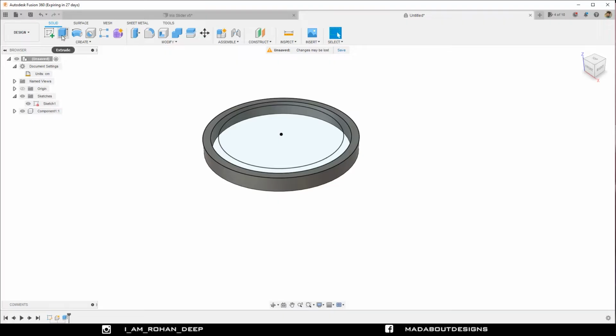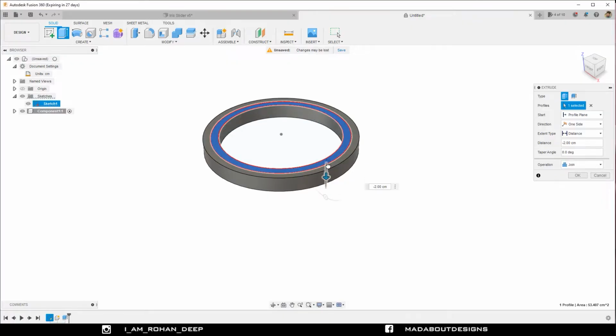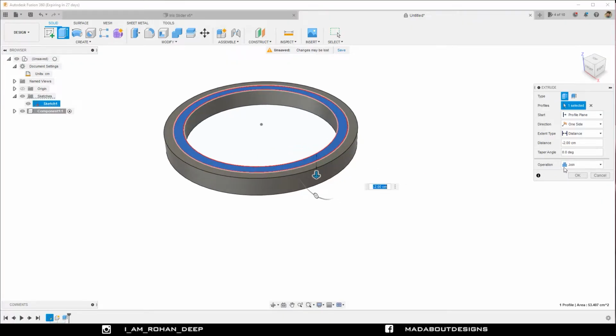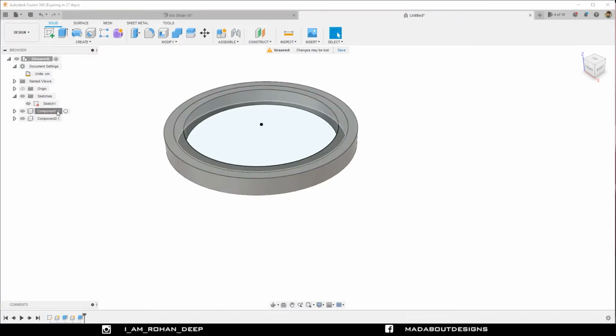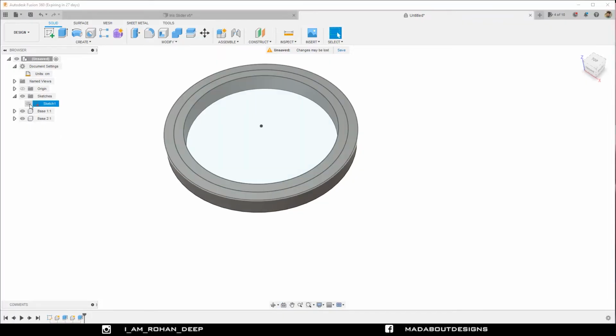Go to Extrude again. This time, select this profile, drag it downward up to -2 cm. Change the operation to New Component and click OK. Here we have our Component 1 and Component 2. Rename the Component 1 as Base 1 and Component 2 as Base 2. Turn off the visibility of previous sketch.